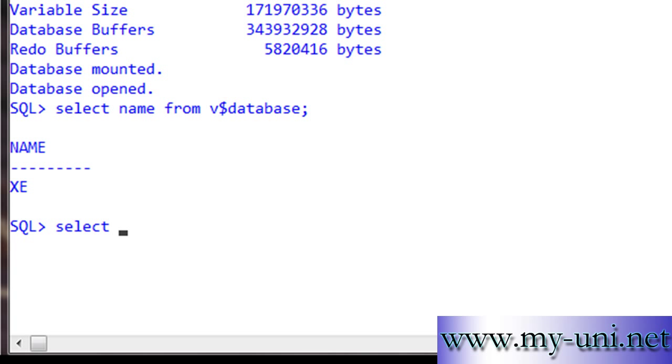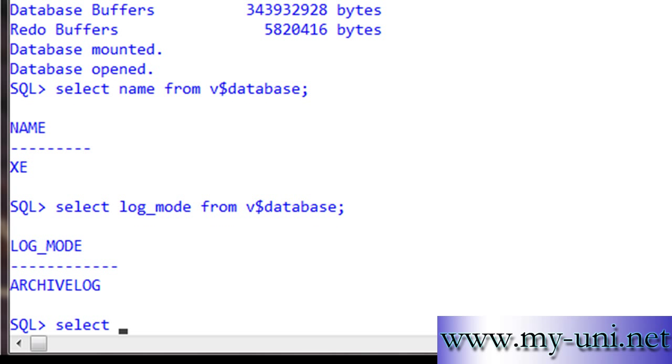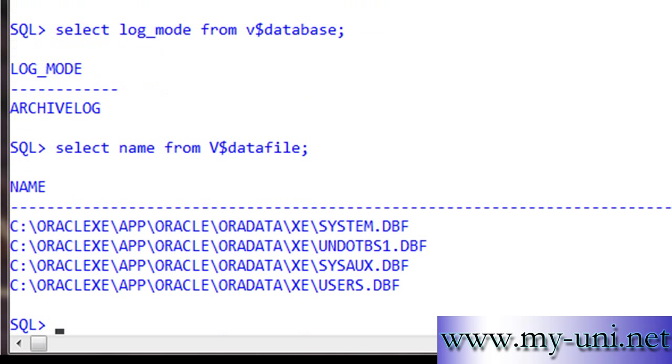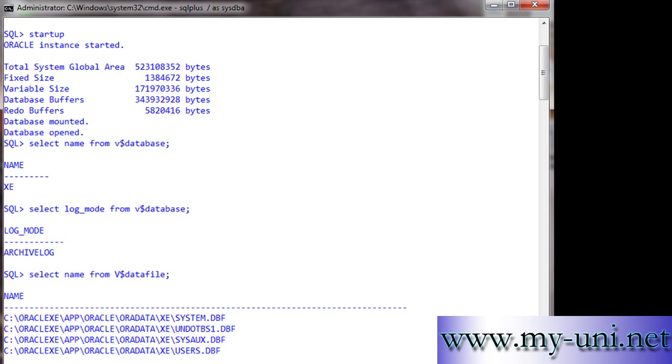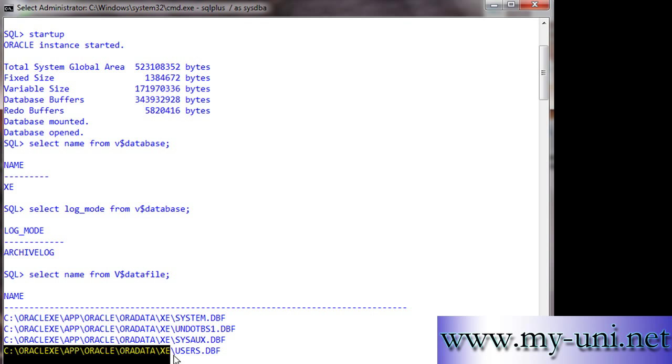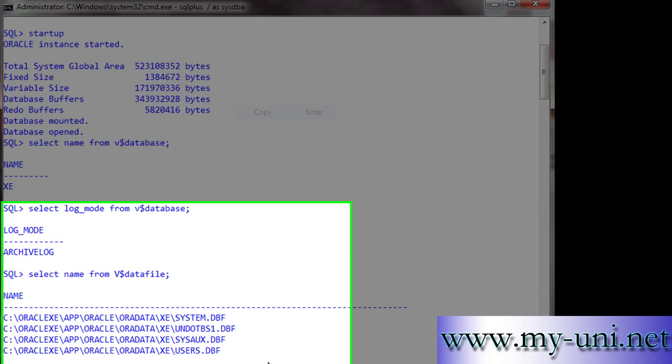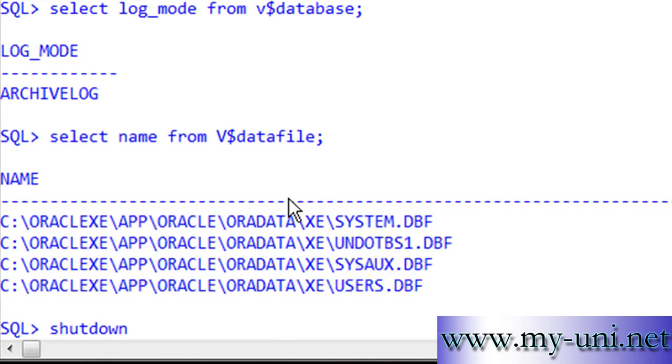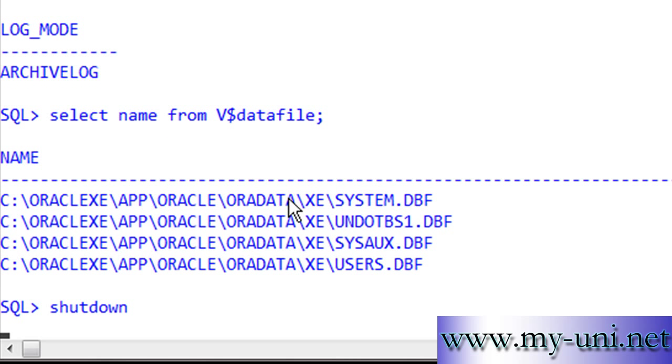Make sure that we are running in archive log mode from v$database, and then check the location of your data files. So these are the locations of our data files. This is users.dbf, which is in the users tablespace and currently storing user data. So what we'll do, we will copy this location in system memory. Copy. So I'll shut down the database. In fact, shut down the instance and close the database.